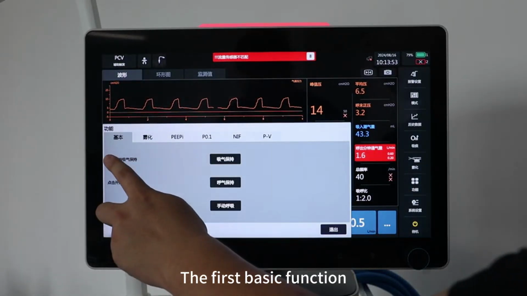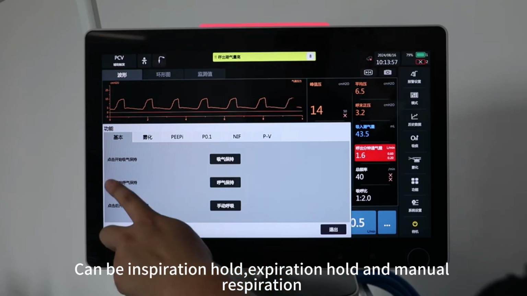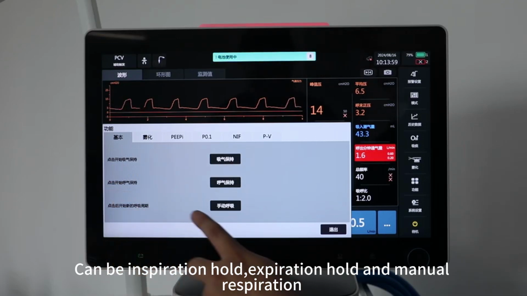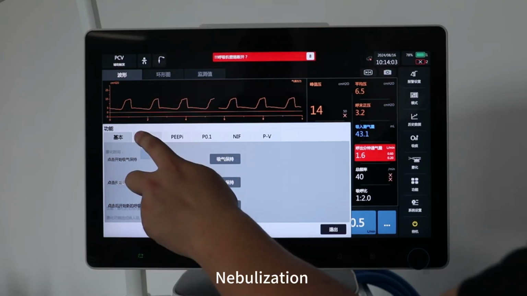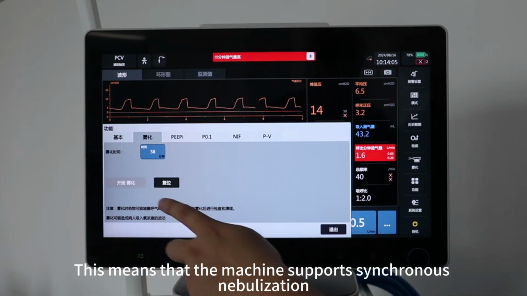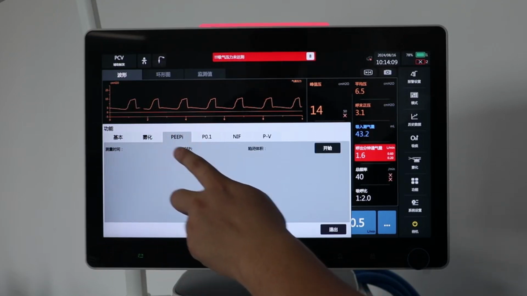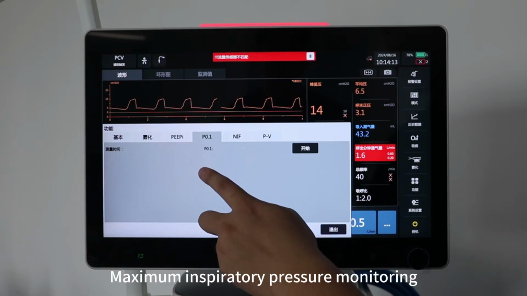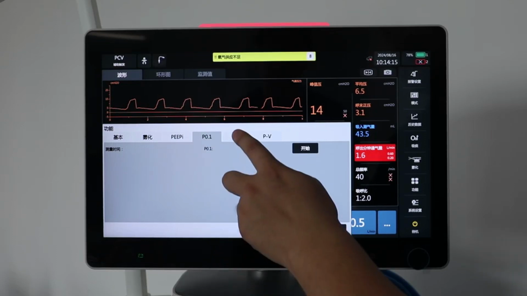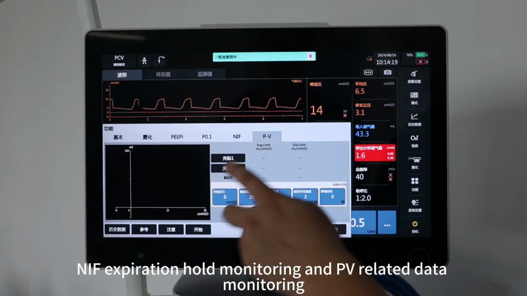Function. The first basic function can be inspiration hold, expiration hold, and manual respiration. Nebulization. This means that the machine supports synchronous nebulization. Intrinsic PEEP monitoring. Maximum inspiratory pressure monitoring, NIF, expiration hold monitoring, and PV-related data monitoring.